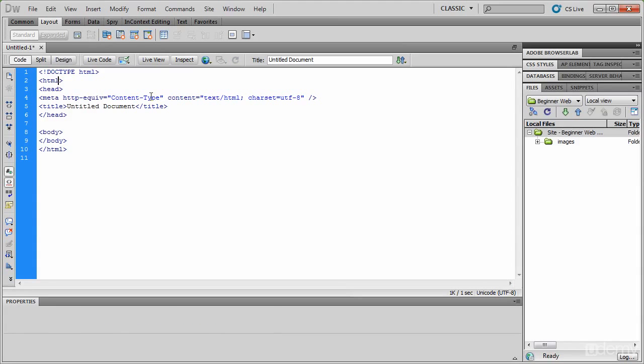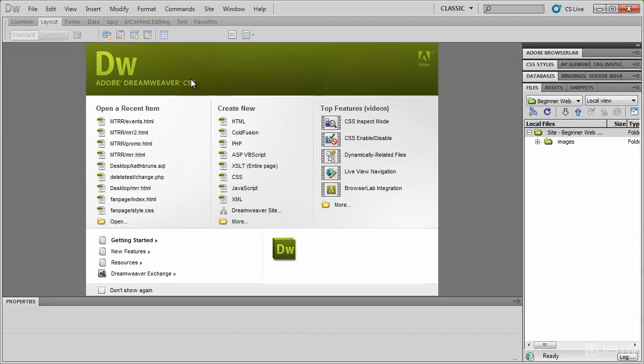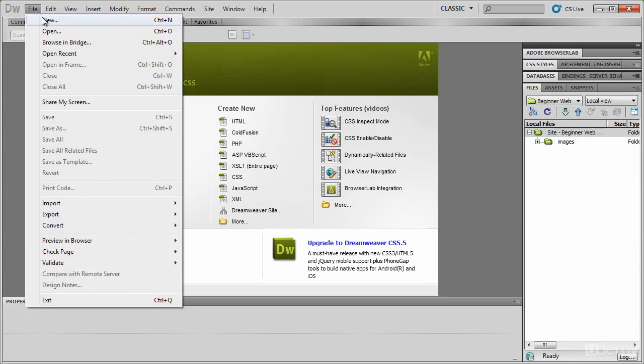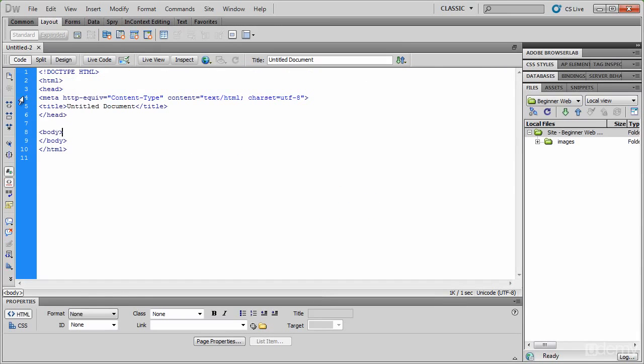Now let me show you that again, but in an easier way. So I'm just going to close this down and I'm not going to save it. And this time what I'm going to do is I'm going to go to File and New. And this brings up a new document section. On the bottom right hand corner here, the doc type we can change to HTML5. Click on Create and you'll see that it's much simpler, and just as we did it before. Alright, so you can always go to File and New and then choose HTML5 as your doc type.